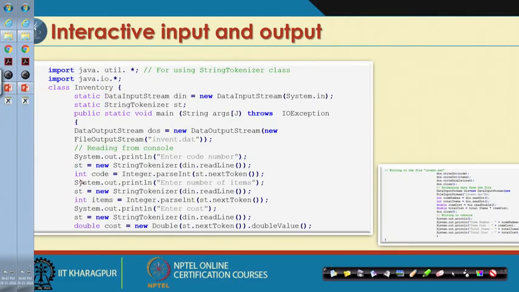Now, the next few statements give a prompt, enter code number. Then this is the read line, that means whatever data is entered from the keyboard, the entire line will be read from that source. DN is the input object, it reads from the standard input, and then the string tokenizer takes this value and stores it in ST. Code number is maybe digits, but it will be stored as a string.